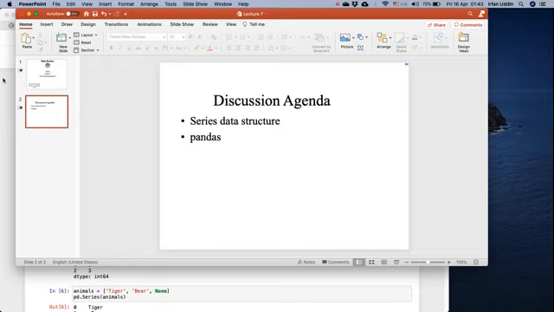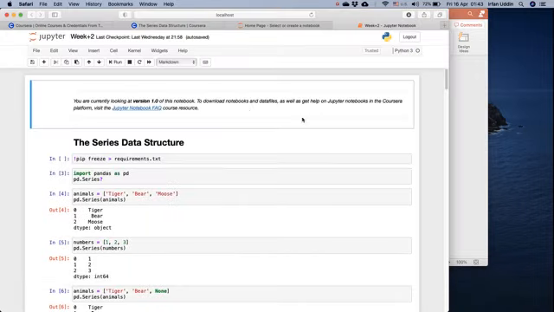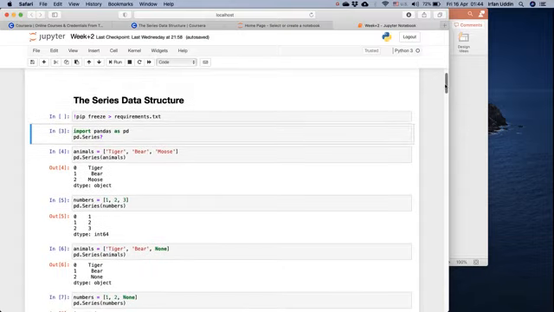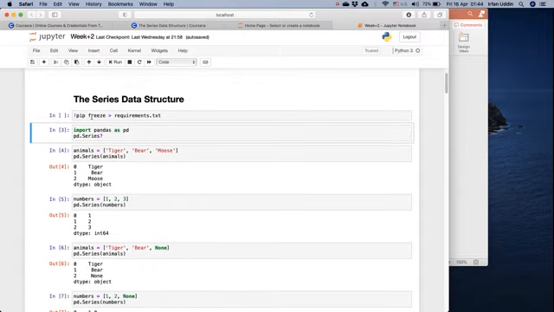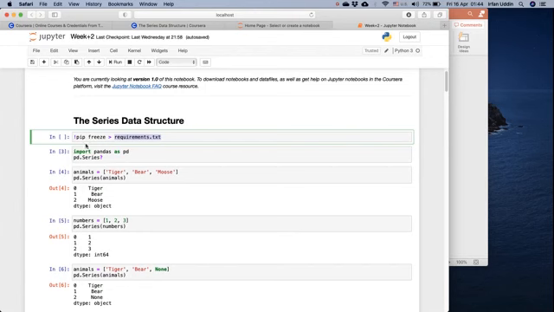So let's go to our Jupyter notebook and see how to use the series data structure. So this is our series data structure. First we have some requirements in case some library packages are not installed on your system, so you need to execute this command to make sure that all libraries are installed. Since we have already performed this operation in this notebook, there is no need for this one.